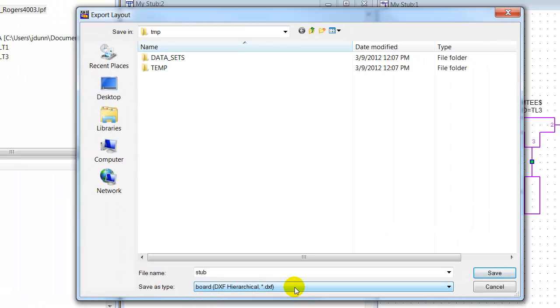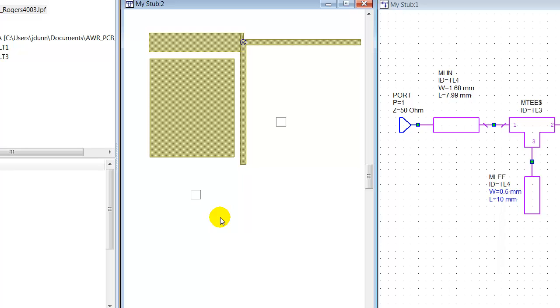If you don't know what hierarchical means, it's exactly the same as in a schematic where you have subcircuits. It's more efficient. Normally you would use this. Sometimes you do want to export flat, maybe to an external EM simulator. And we hit save, and that's it. The DXF file has been created and is sent out to your various layout tools and layout people.